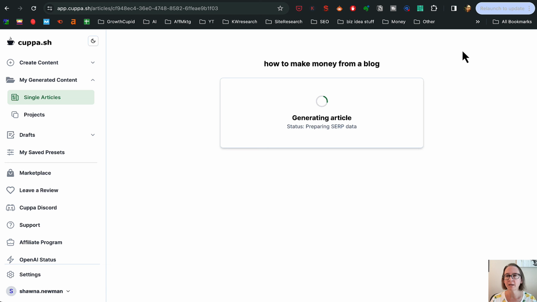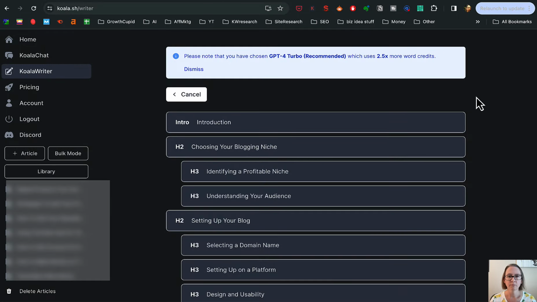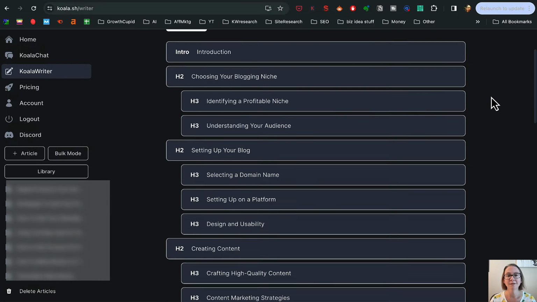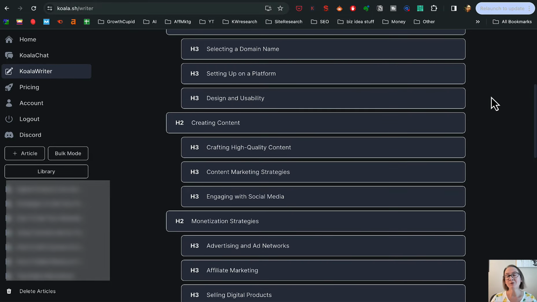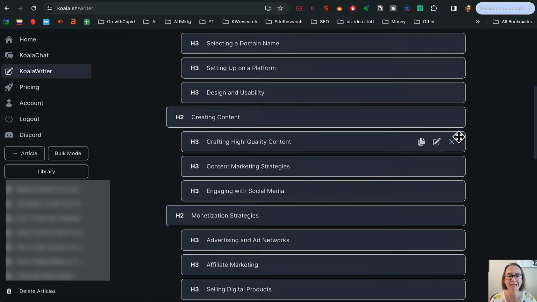So just something to keep in mind there. So let's hop back to Koala and see how that new outline looks. Okay, here is our new outline. It looks honestly not very different. This is when it would be really helpful if it was like Kappa and I could see what was ranking and just click stuff, but that is not happening.